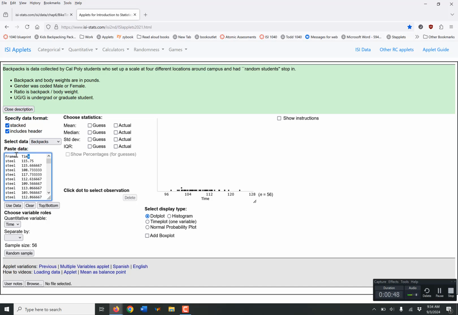But in this case, you can see I do have headers, so I do want to make sure it includes header is done. The stacked or not, it should do all of that for you automatically. You really shouldn't have to worry about it. Okay, don't forget you have to click use data. Sometimes there's different variables in there, like time and age and weight, and sometimes you can select which variable you want to look at. In this case, there's only one quantitative variable, the time. So I'm doing time.